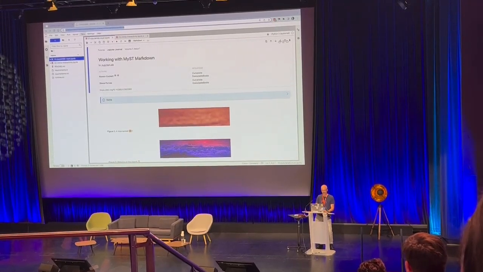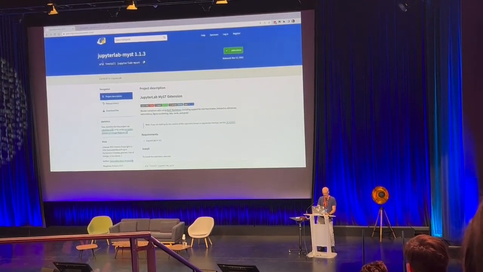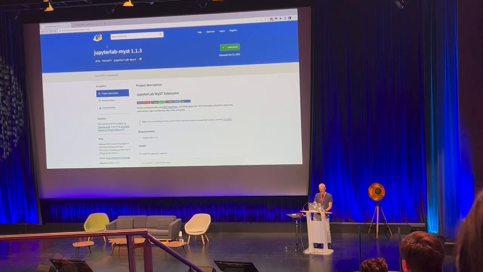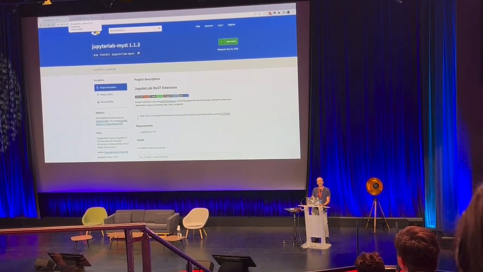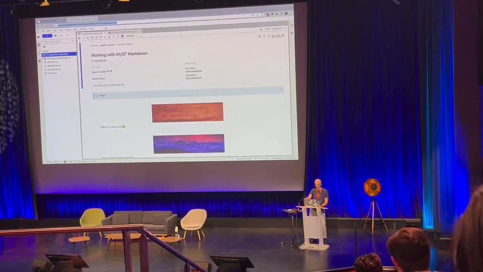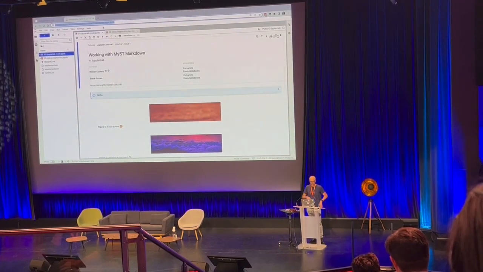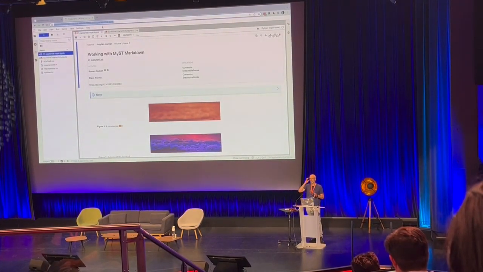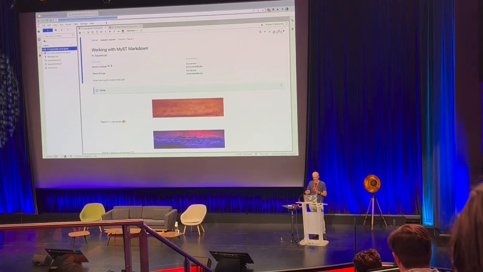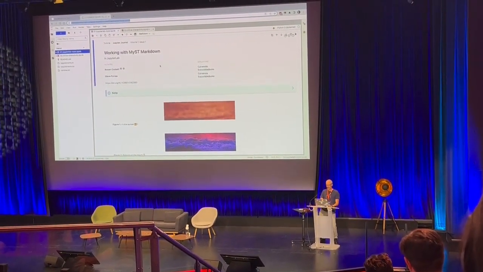So there is a JupyterLab extension called JupyterLab MyST, and what that does is that adds in a new default Markdown parser using the MyST.js library. And what that does is you still get all your normal Markdown, but it adds in a bunch of directives based on MyST that allows you to do extra things inside your notebooks.